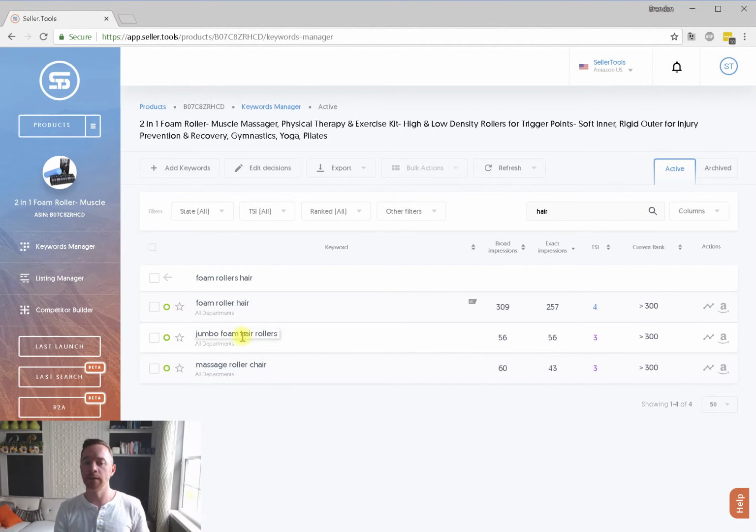And if Seller.Tools comes across this keyword phrase again, foam roller hair, when we automatically go get you more keywords, which we do weekly for each ASIN, since you've already made that decision, we're going to notice that it's inside your archived list and never suggest it again. So the whole point of archiving, and not just not adding to your keyword list, is that you will never be alerted to that keyword again.